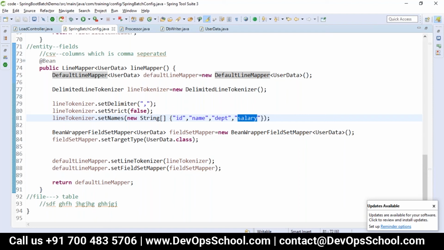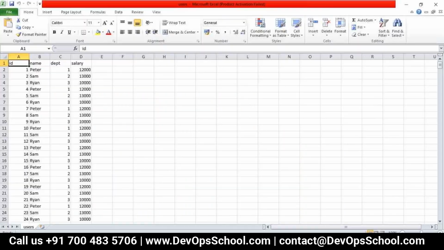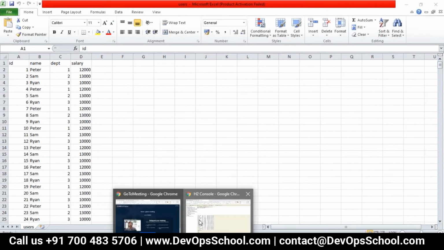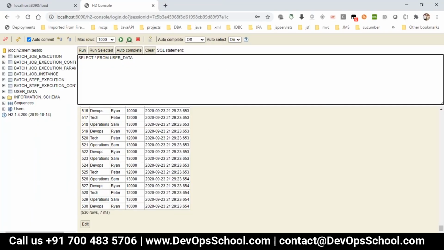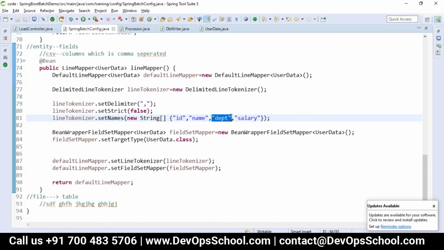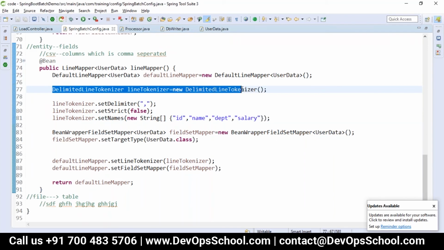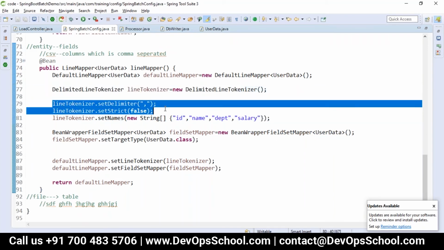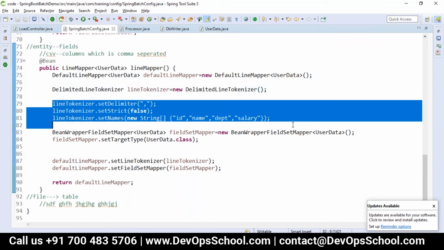In my table, the department is 1, 2, 3, 4, and this is my data that is available. If you see here, the department is given as DevOps, tech operations and DevOps. So I am mapping this with respect to my other department. Here I have first created the tokenizer, and then I'm setting the values for the tokenizer.